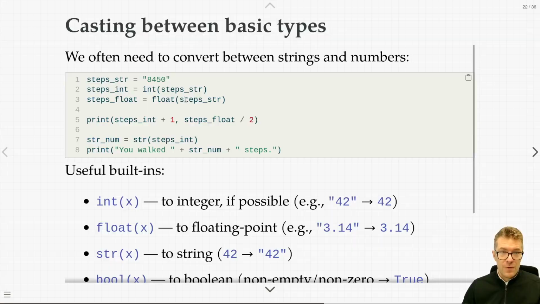I can also convert it to a float, so even though there's no decimal point and a 0 or any other numbers after the decimal point, which normally is a dead giveaway that it's a real number or a float, technically 8450 can be represented as a real number, 8450.0. So the built-in function float performs basically the same task. Float, taking in a string, extracts a floating point representation for that string, and then in this case I store it into steps_float.